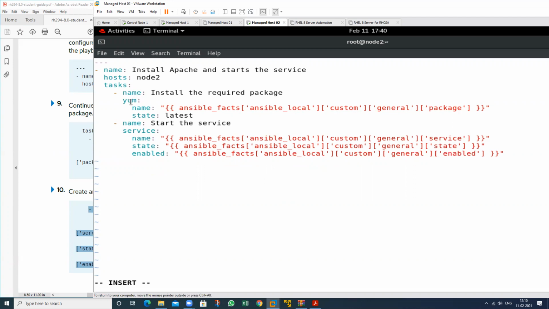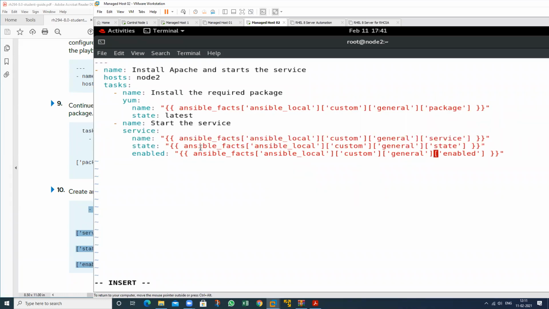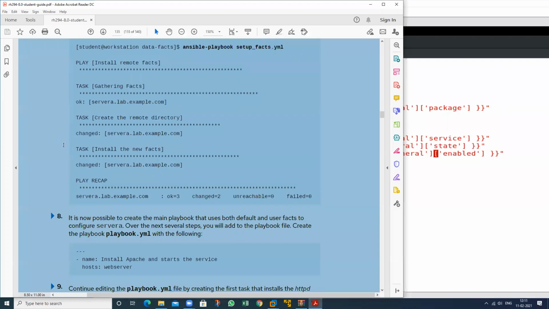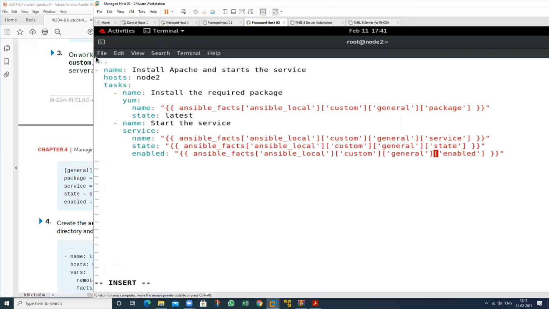See, this is the first module. By using this, install the package and start the service. What is the name? This is the name. Name and state are automatically taken. So how will I recognize this? See this one. What are the values? I will show this.